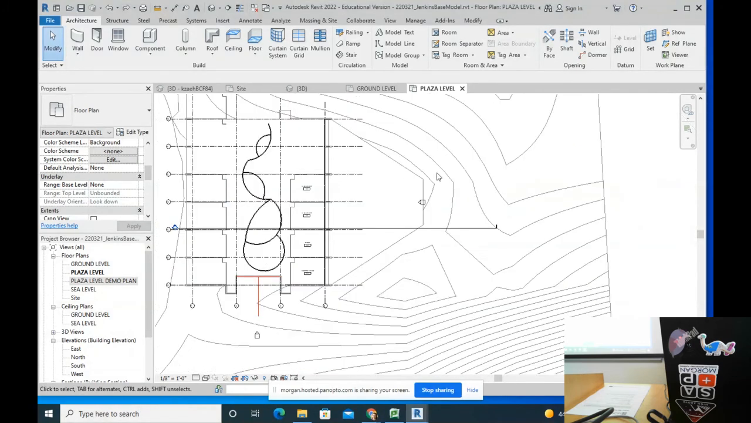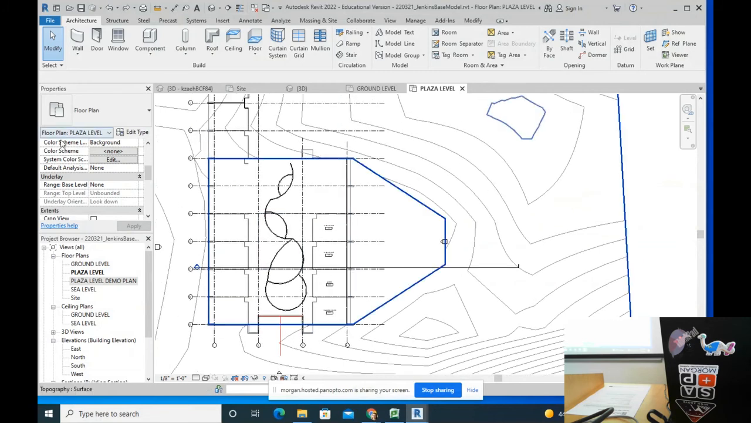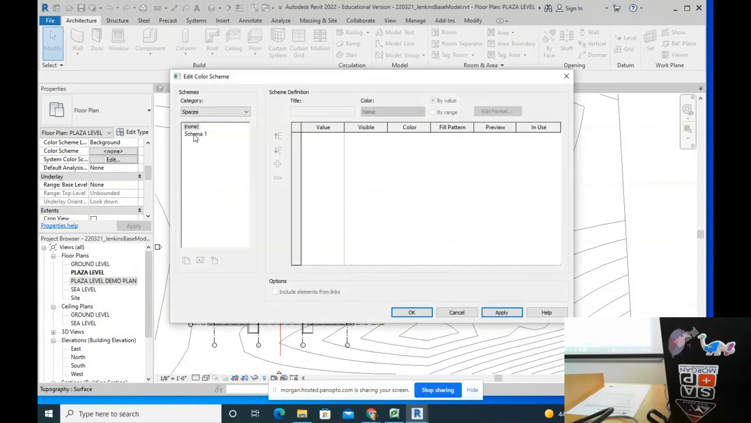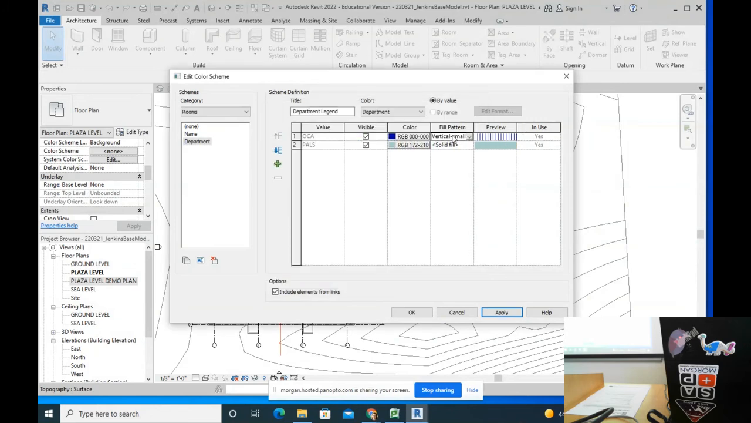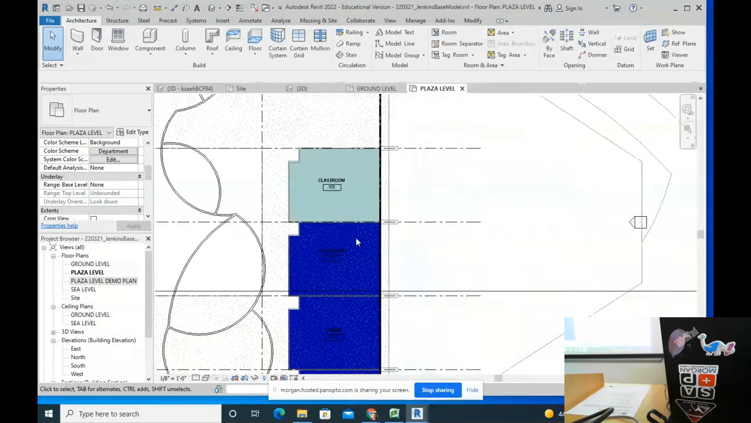Okay, so I'm going to come to my plaza level, come over here to where it says color scheme on the side, click on none, and I'm going to change this to schema 1. When I hit schema 1, I want to change it from spaces to rooms, then to department. And then here my 2 values for my department should show up, and I should be able to change the colors here. And then I hit apply and hit OK. And now I should have colors pop up.